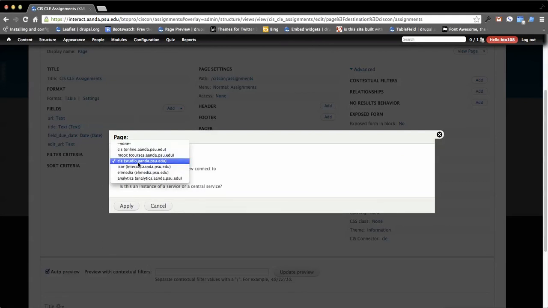So for CIS, if you care, online.ame.pcr.edu is a single instance, so it's not a slash the name of this course, in this case BTO Pro. Whereas something like collaborative learning environment, the Elms version, which we call Studio, doesn't connect to just that address, it actually connects to /BTO Pro. So this allows me to differentiate between the two.